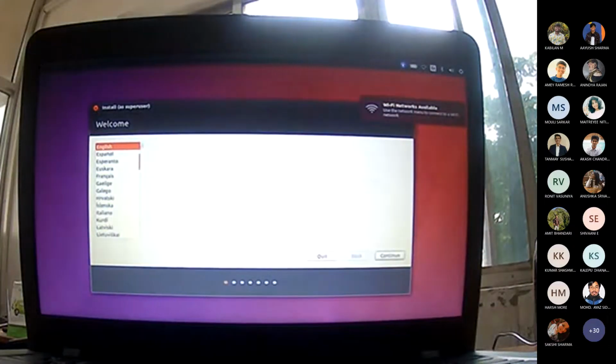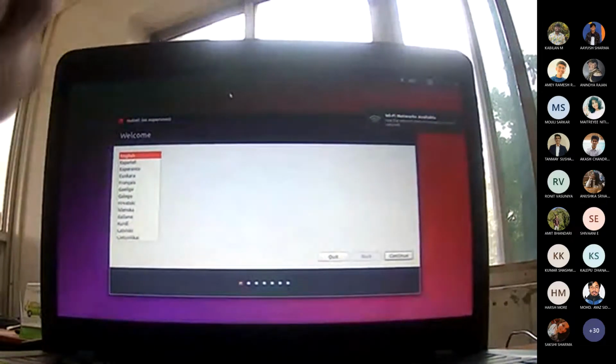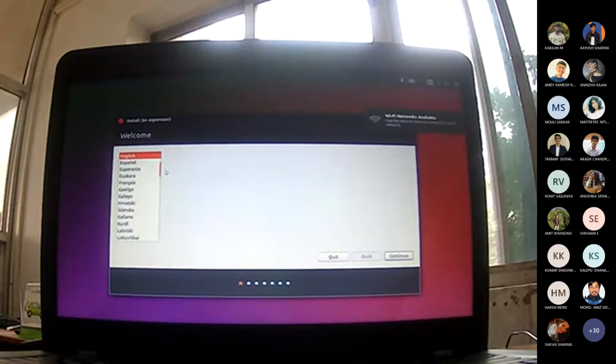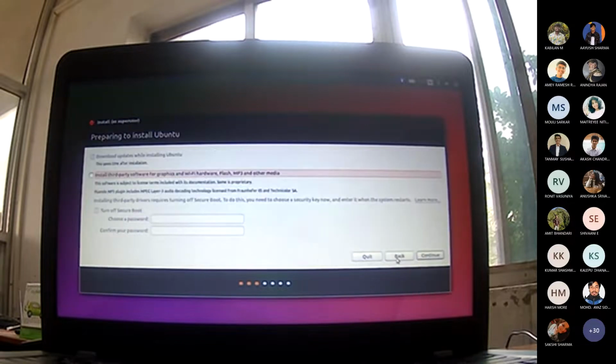Now we have the first screen here. First you will choose the language, English by default. Continue. Then if you want to connect to the internet before installing, you can do that, or you can skip that also. It is detecting the IITG Wi-Fi connection. For the time being, I will ignore it. Continue. You can do it later also.